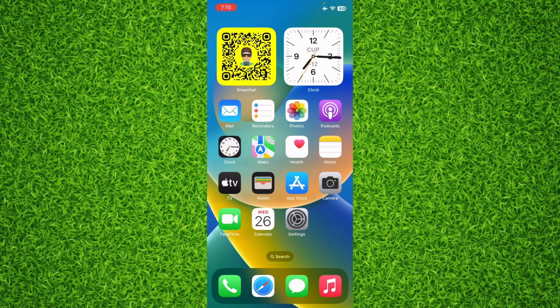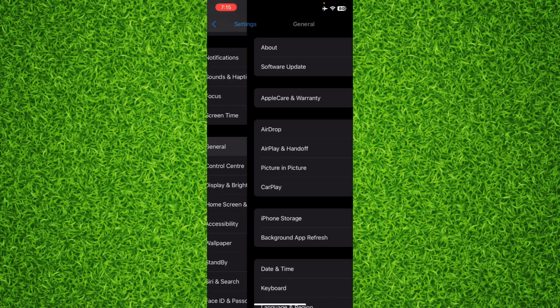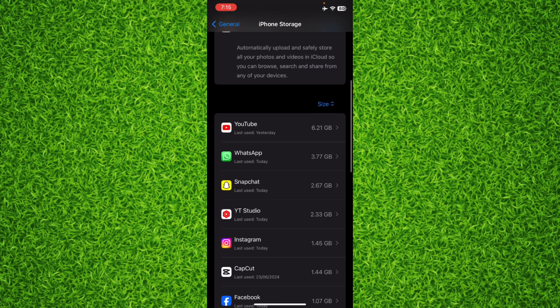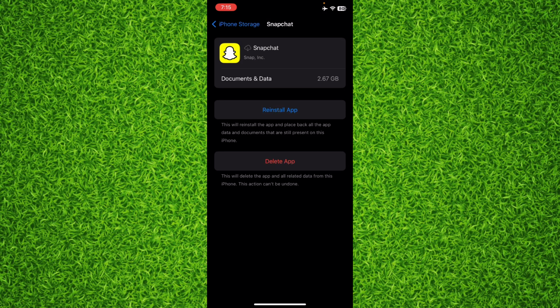You can always do one thing: you can force update your application to the latest version by simply heading over to the settings and then going to general and then iPhone storage. And if you are on an Android, you can simply head over to the settings and then apps and then go to Snapchat. After that, you'll have to tap on offload and then tap on offload app, and after it is done, tap on reinstall app.